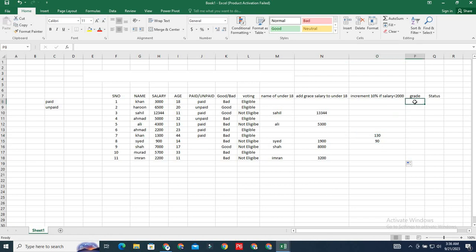And right now I'm going to add the grade for the people whose salary is above 6,000. So this should be considered A grade, but whose salary is 4,000 and above, we should consider this person in the category of B grade. So we should categorize all the people in the organization. So I'm going to open the if condition again. You can see I'm going to enter this one column because our focus is totally on this.